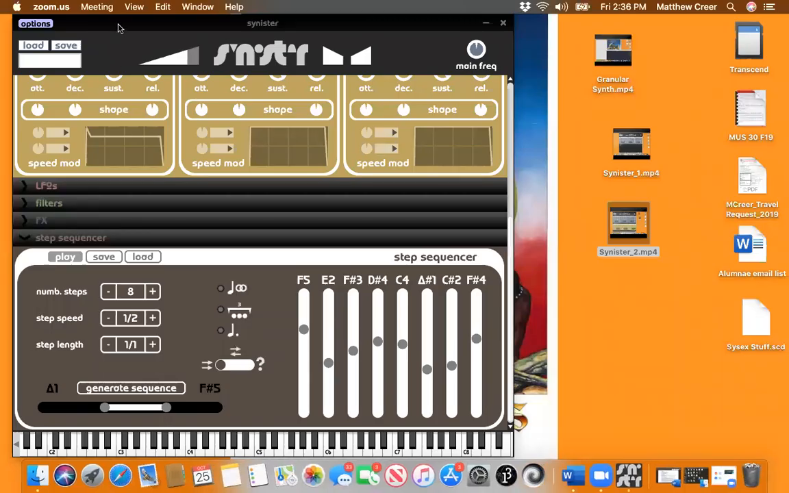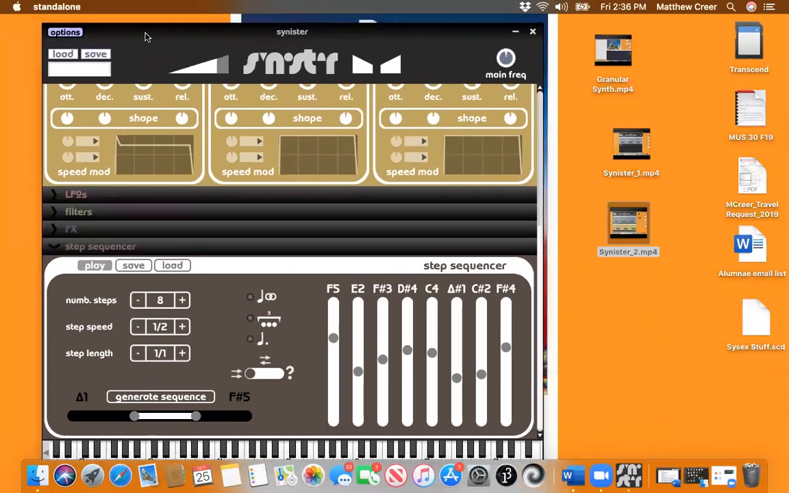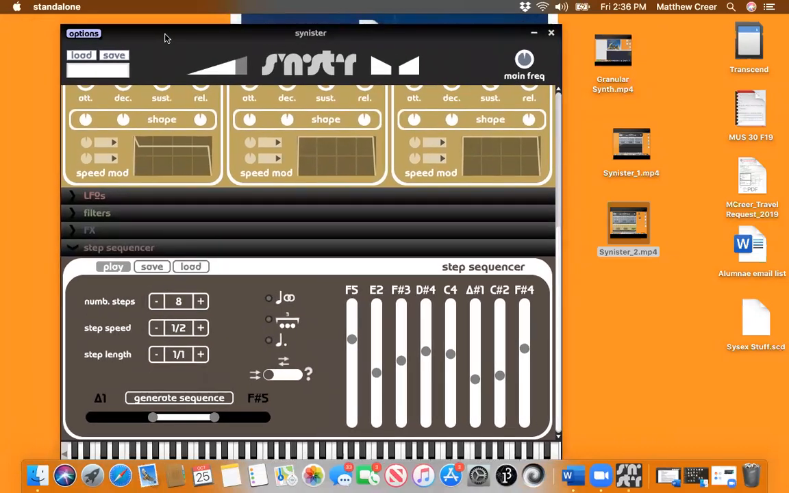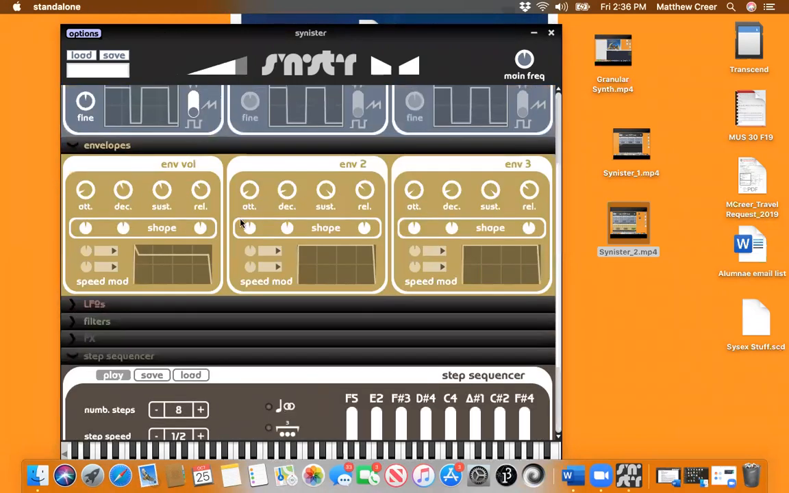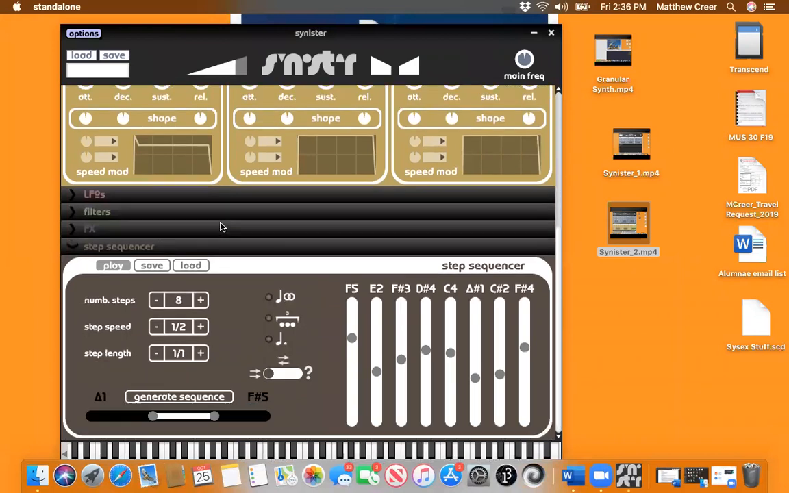Hi, students. Here's another video about Synister. And if you watch the other two videos, you know that we've been talking about how to set up your waveforms in Synister, then how to set up your envelopes, specifically a volume envelope, to get a nice shape to your sound. And we talked about sequencing those sounds.